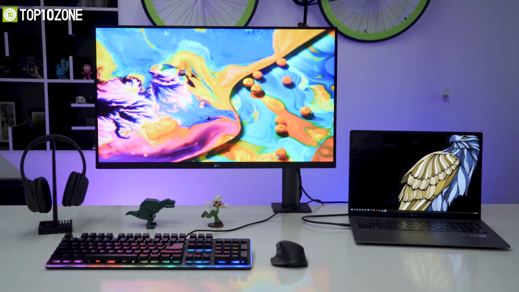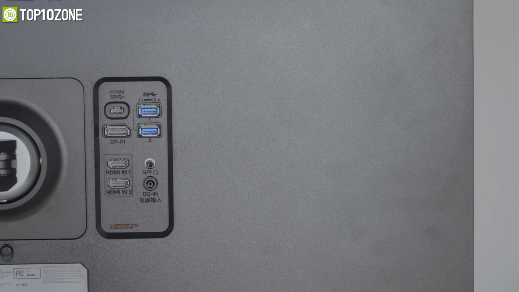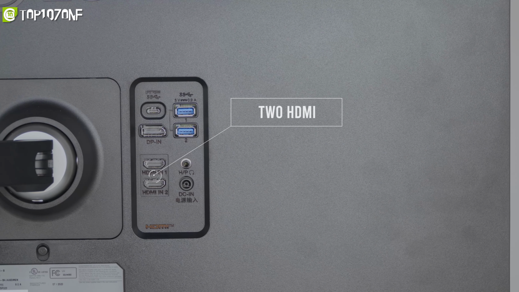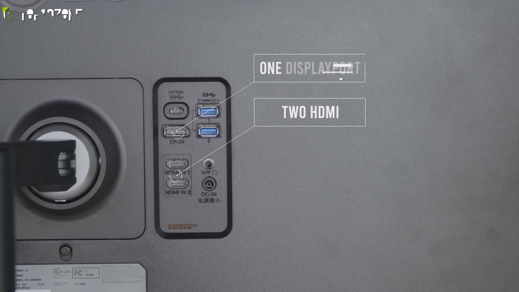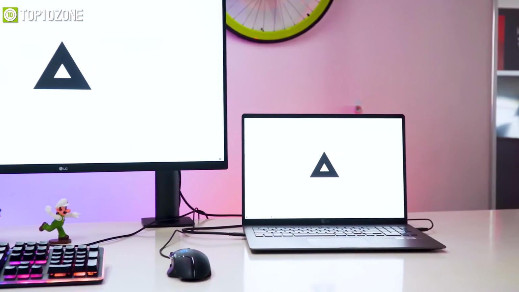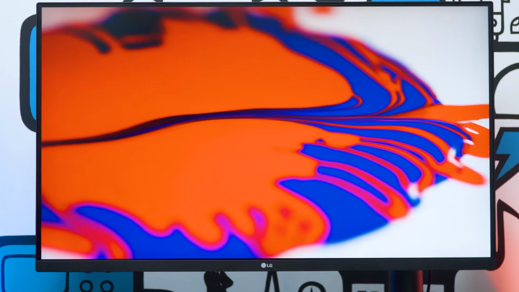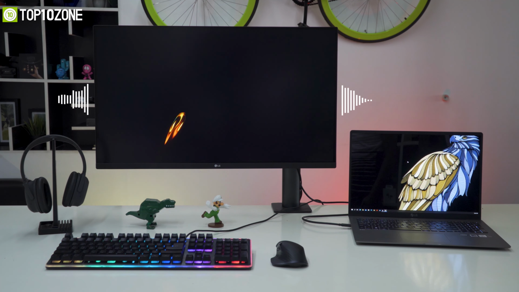It also comes with a 60-watt USB-C PD port that supports power pass-through, along with two HDMI, one display port, and two USB 3.0 for all connectivity. In short, the LG UltraFine 32UN880 Ergo is a top-notch choice for anyone who wants ergonomics and color accuracy to make their content look the best.